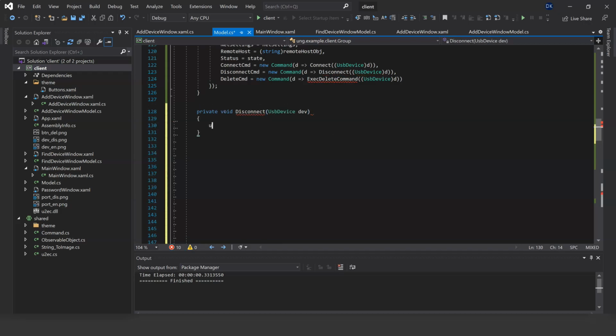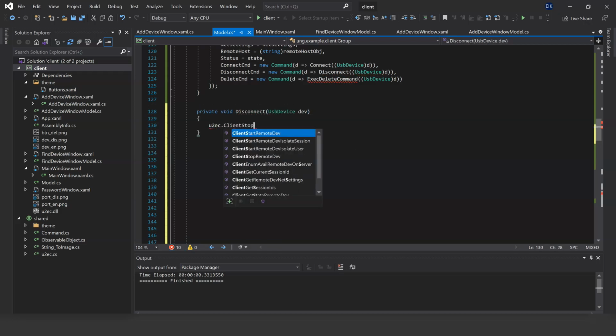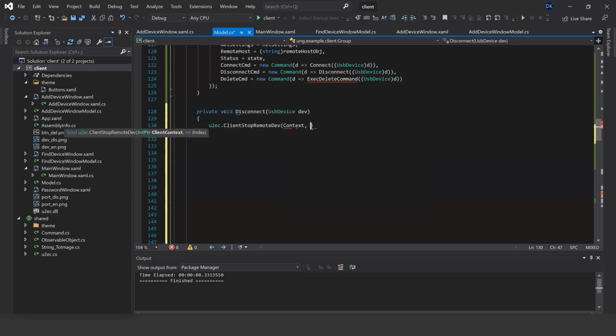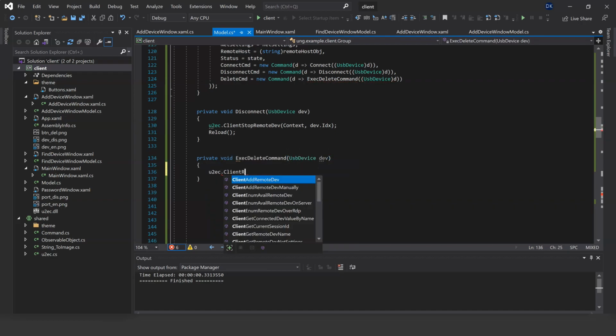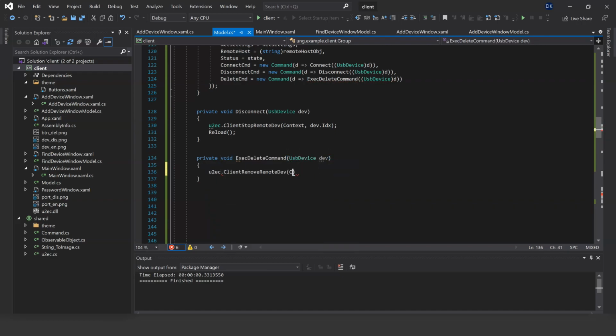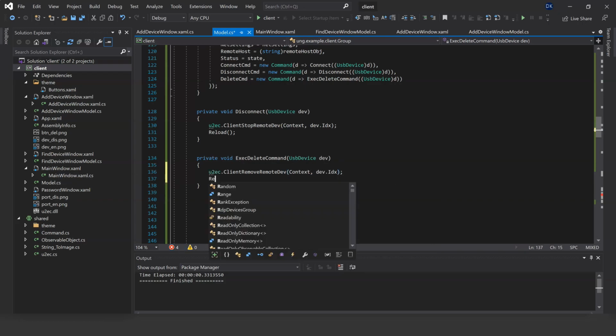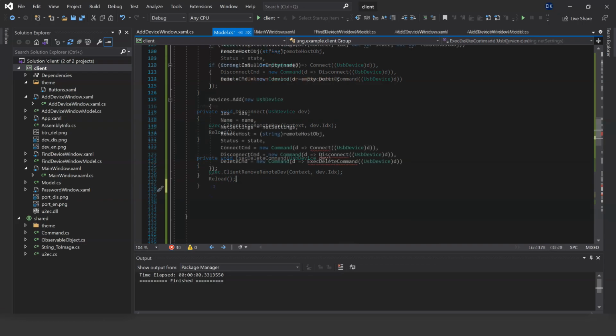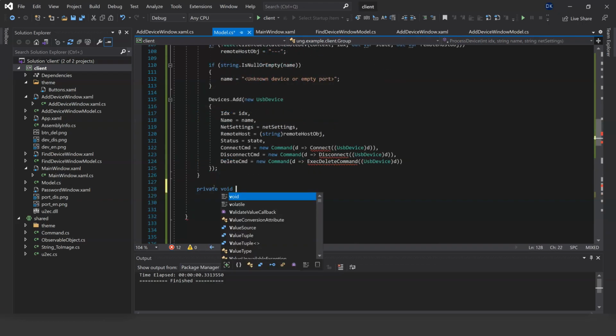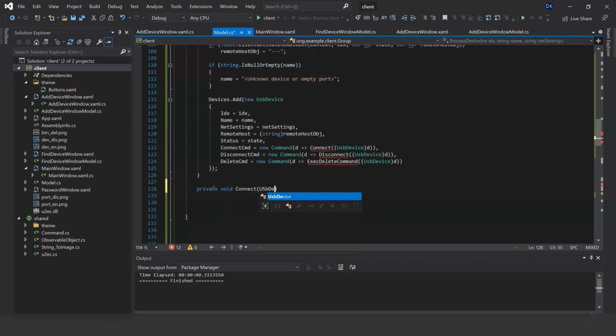To disconnect a device, call clientStopRemoteDev, and to remove the device from the context, call clientRemoveRemoteDev. Then, after either of those operations, we'll call reload to refresh the list. Actually opening a device connection takes a few more lines of code, but it's still very easy.